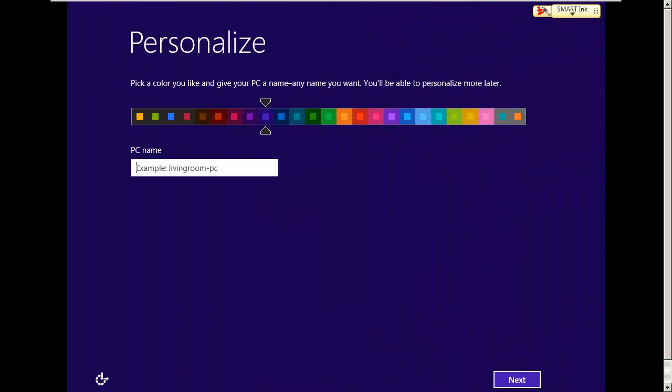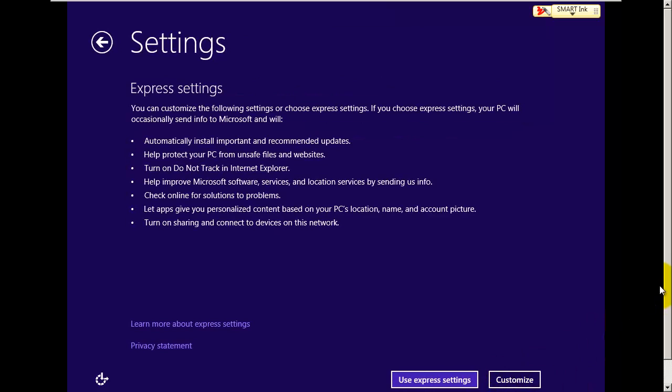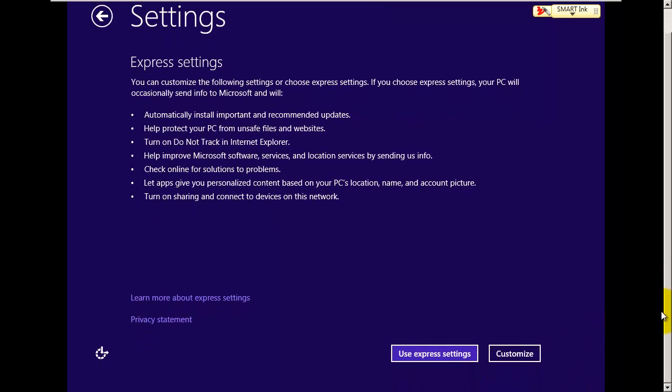After the setup is complete, it'll reboot and bring you up into the personalization screen. For the PC name, we're going to call it Win8. And I click Next. At this point, I can use the Express settings or I can customize. I'll use the Express settings.